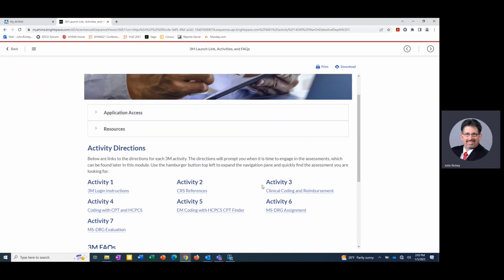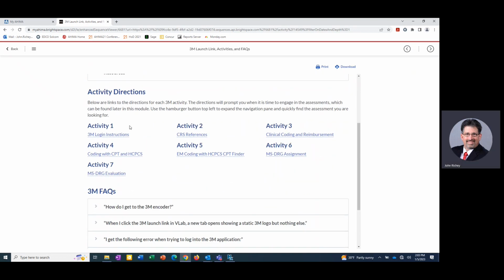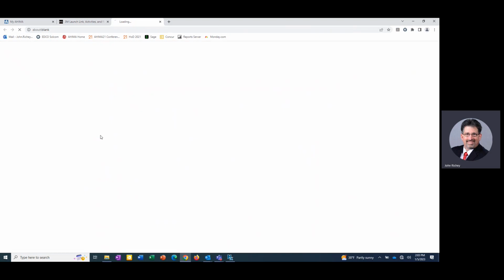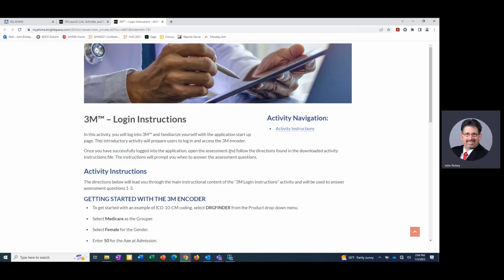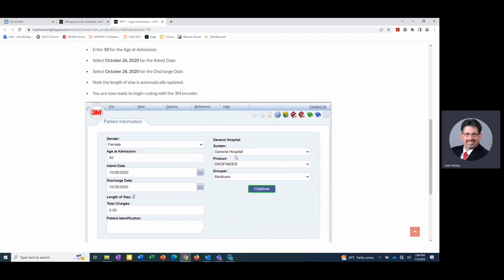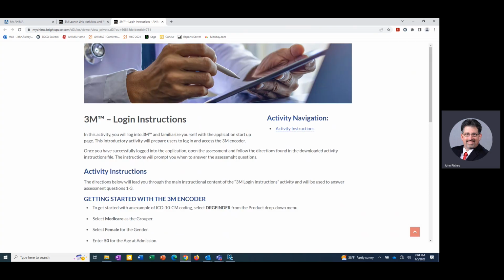You'll scroll down, and under the Activity Directions section, you'll locate the activity title for your activity of interest, which in this case is 3M Login Instructions, and I single left click that link. The instructions page is relatively short for this particular activity. It's typically much longer for others. You'll scroll down to review the page in its entirety, which we'll do in a moment. We'll keep this instructions tab open for now, and our next step is to actually launch the 3M software application.